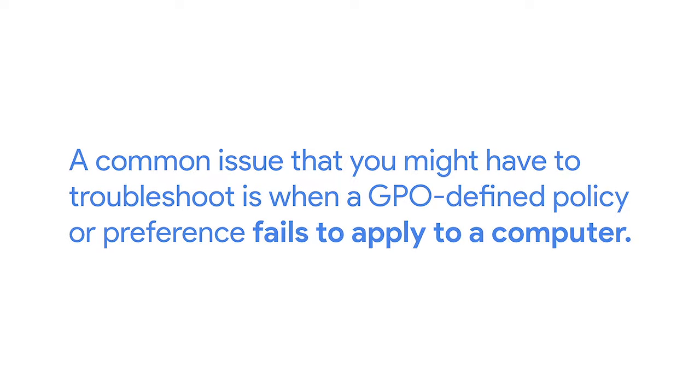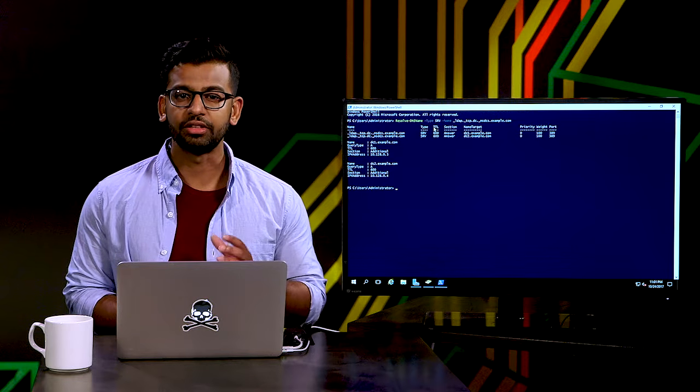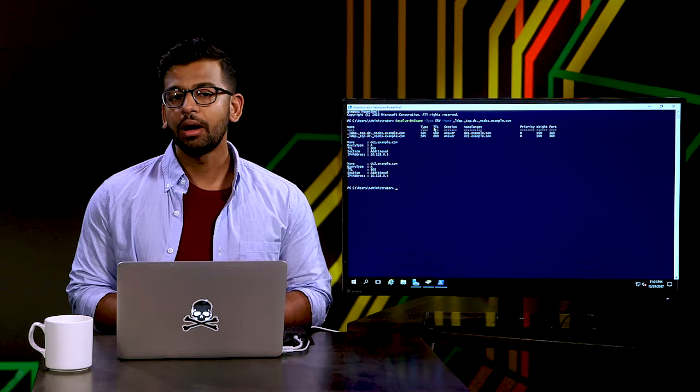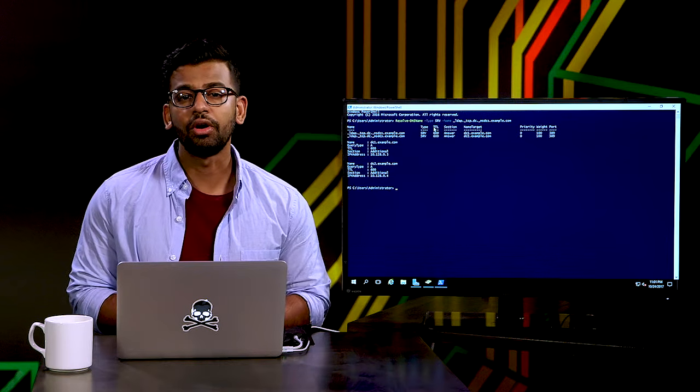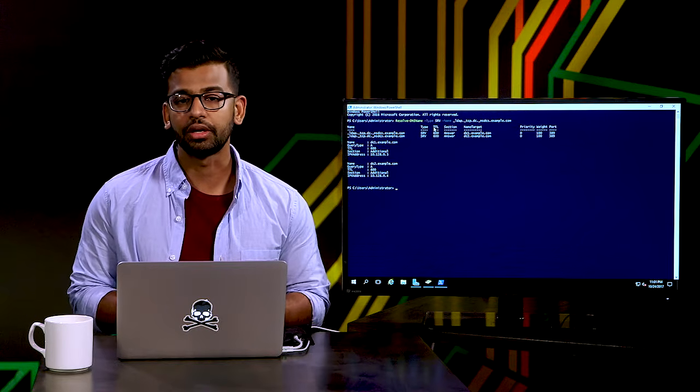Now, let's talk a bit about troubleshooting group policy issues. A common issue that you might have to troubleshoot is when a GPO-defined policy or a preference fails to apply to a computer. You might learn about this failure in a number of ways, like a person in your organization telling you that something on their computer is missing or not working.